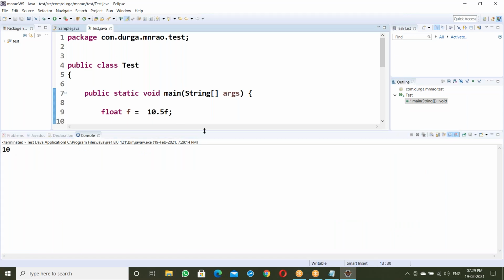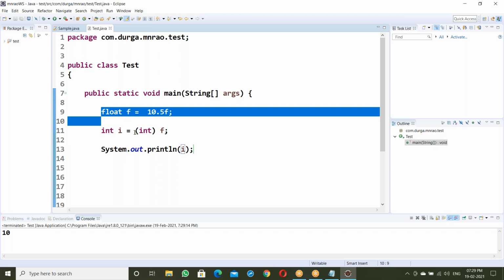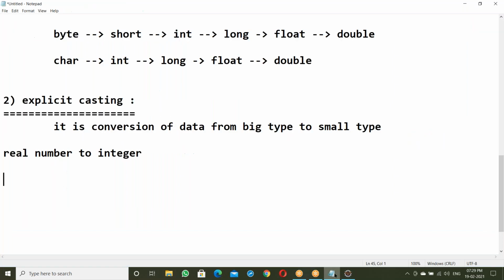So this is float to integer conversion, with explicit typecasting. Explicit casting is required for big type to small type. The second one, real number to integer type. These cases require explicit casting.